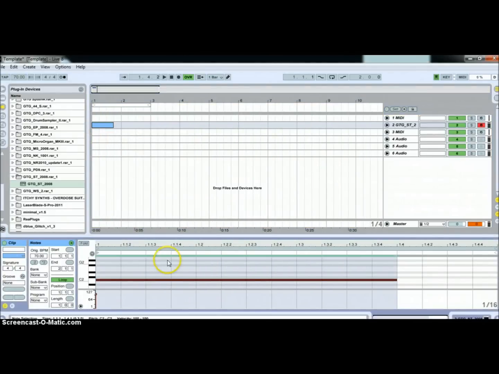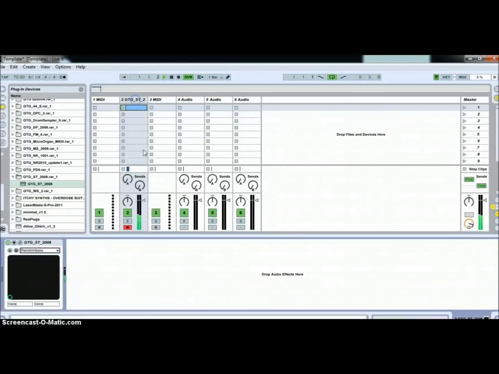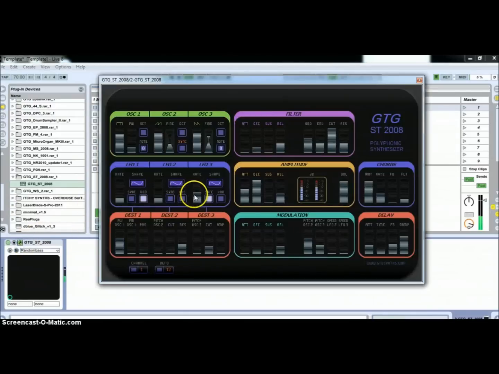Now, I'm going to take it up an octave by holding down Shift. Once you have this selected, you can hold Shift and use the up arrows. Alright, that sounds pretty good. I'm going to loop that for a second so I can adjust it. I'm going to take that LFO out.